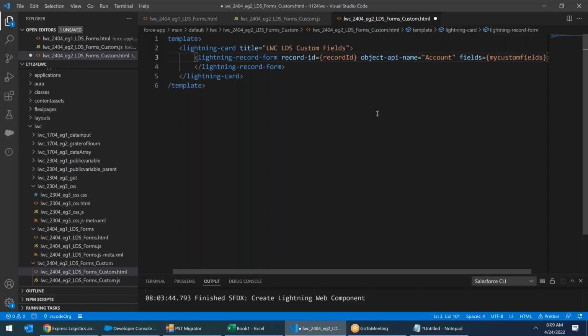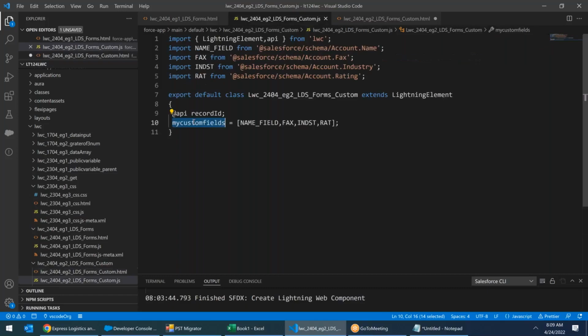Clear, everyone? Anyone has any problem anywhere, anything which you feel is bouncing? Record ID automatically. Object account. Fields, the one which we have just created, my fields. This is a collection of four fields: name field, fax field, industry field, rating field, and all these we have imported.